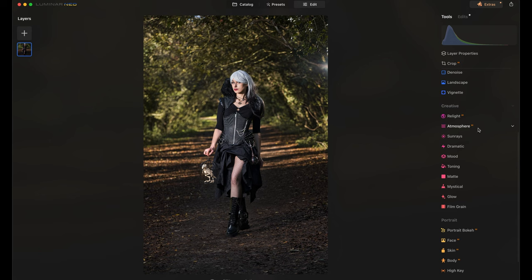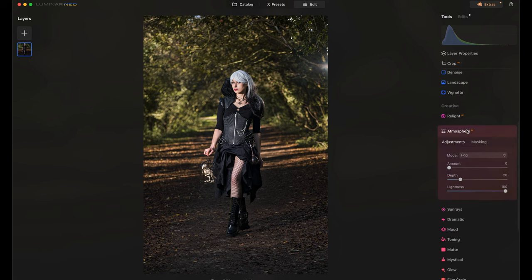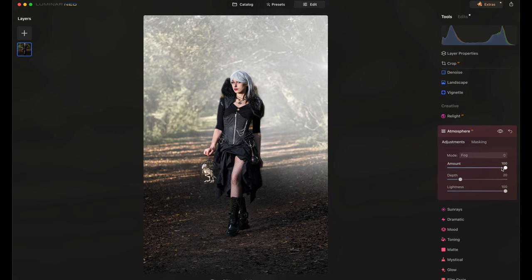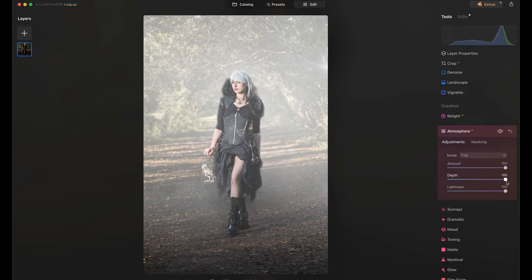Let's say we jump over to atmosphere. Let's say we want to add a bit of mist, fog, haze. Let's do some fog in this case. Let's bump the amount up to 100%, just so that you can see what's actually happening in the image, and then the depth up as well. So basically now the whole image is foggy. And now we're gonna do our adjustments. We're gonna turn the lightness a bit down. We wanna have the fog a bit darker. And then the amount can be turned down as well.